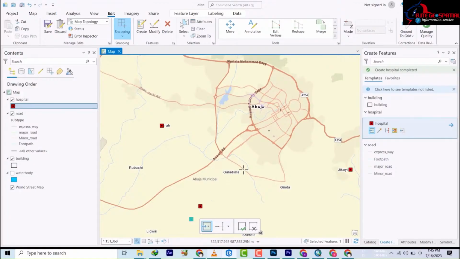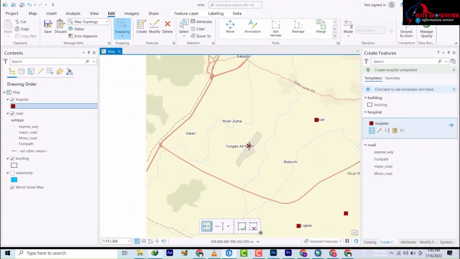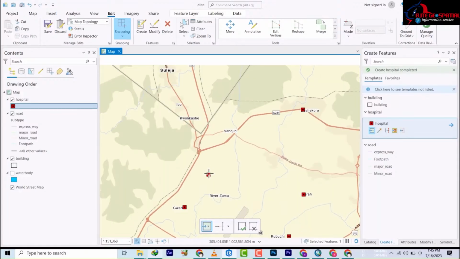Let's say this is Abuja Municipal, and then we have areas like Kaladimawa, Gidan, Lake One, all the small areas within the place. We have Sherete, we have Ashata, Kwaye, Bube. So as easy as that. So you just go on, and then we have Tugang Ali, Rubuchi, Gwari, Basa. So you can see how fast I'm going. And we have Suleja, which is already another local government in another state.